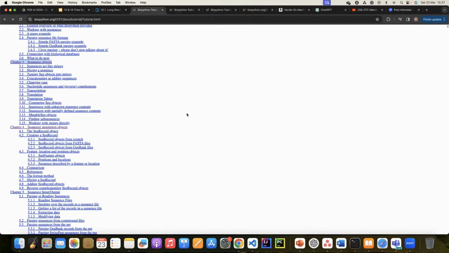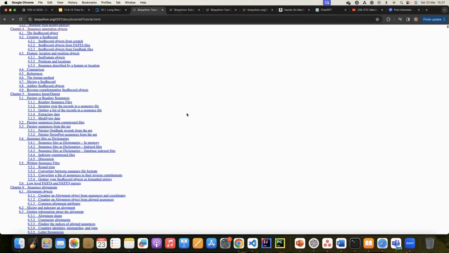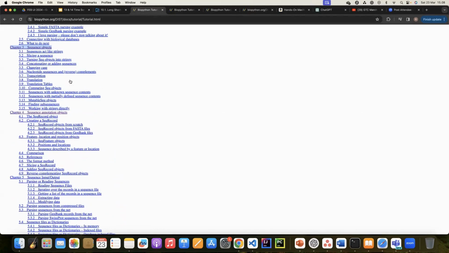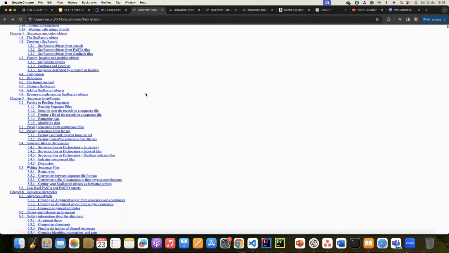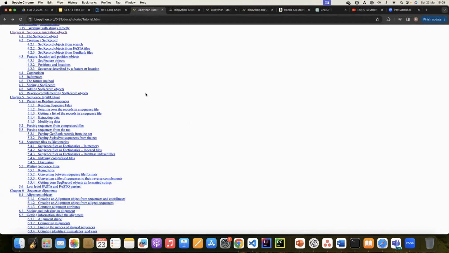Because I have limited time, I just want to focus on showing you this table of contents. In chapter 3, you will learn how to manipulate a sequence like a string. In chapter 4, you can do sequence annotation. You can create a sequence record object, and then annotate features, location, and position of the object. You can compare, make references, format, slice, and report.